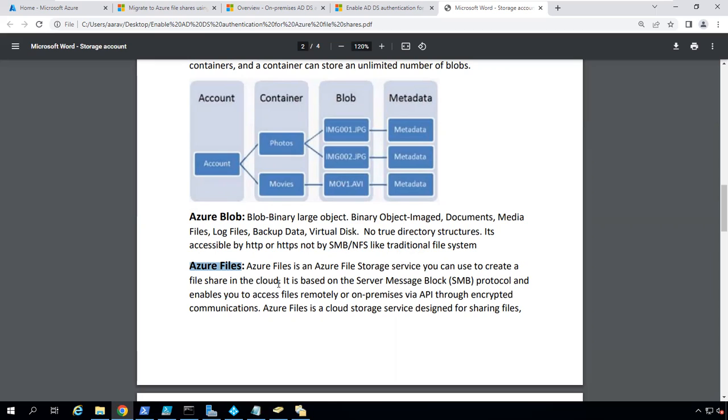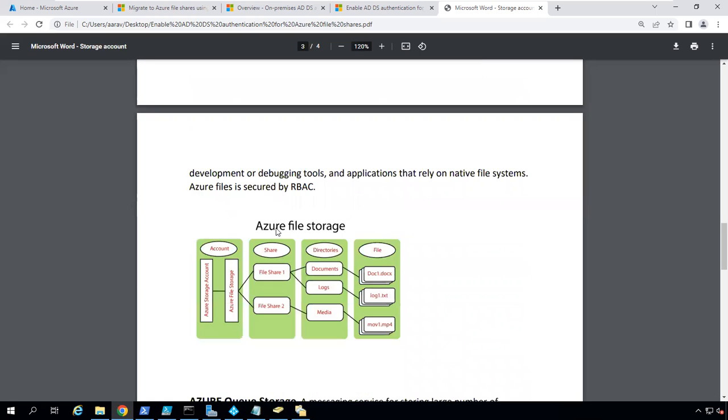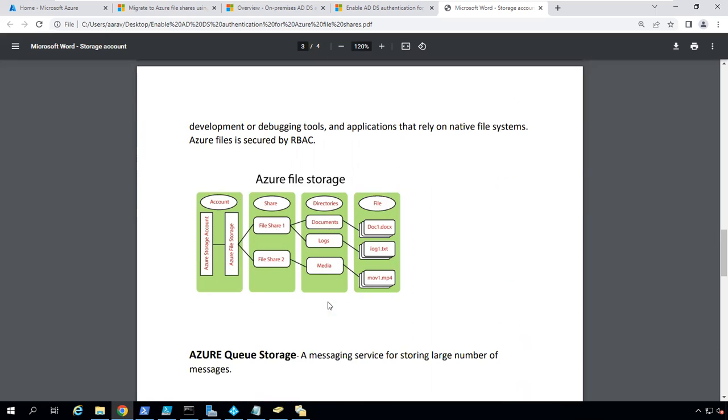Azure Files is an Azure file storage service you can use to create file shares in the cloud. It is based on the SMB protocol and enables you to access files remotely or on premises via API through encrypted communication. Azure Files is a cloud storage service designed for sharing files. Once you log in to the portal and create a storage account, you'll see Azure file storage, where you can create file share 1, file share 2, and a directory structure like this.